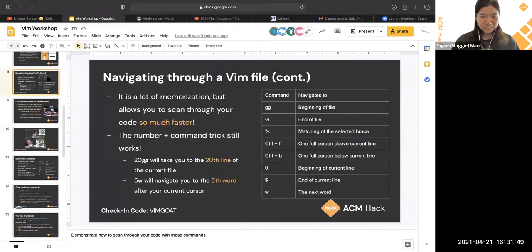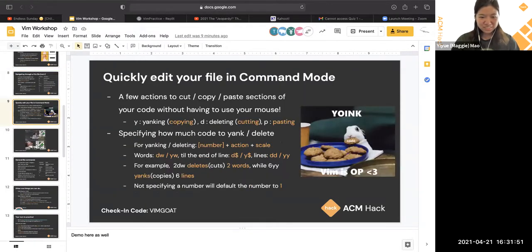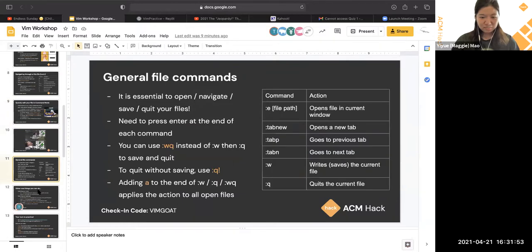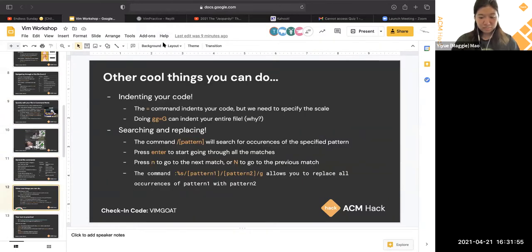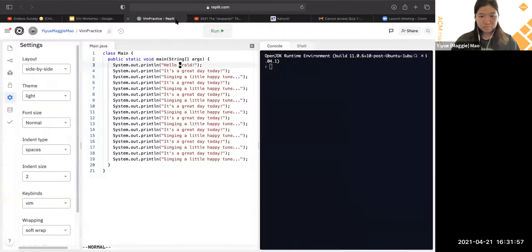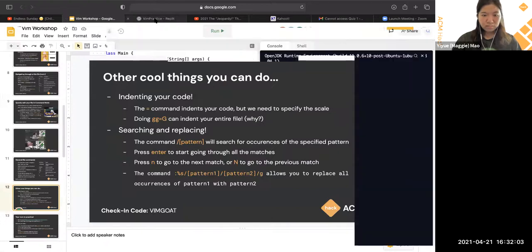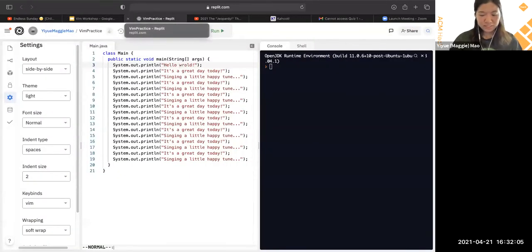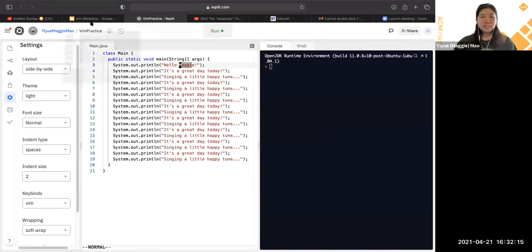Give me 1 second to figure out what's going on. Okay, so it's slash, the misspelled word, slash, Maggie, and then G. So I replace the word with Maggie.